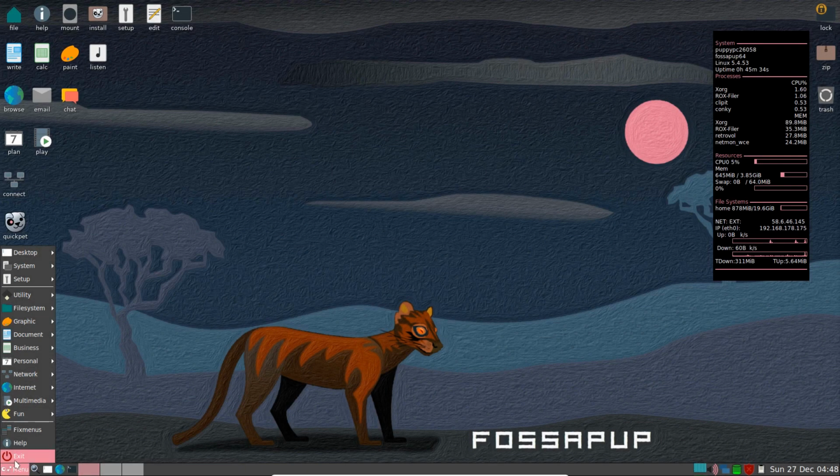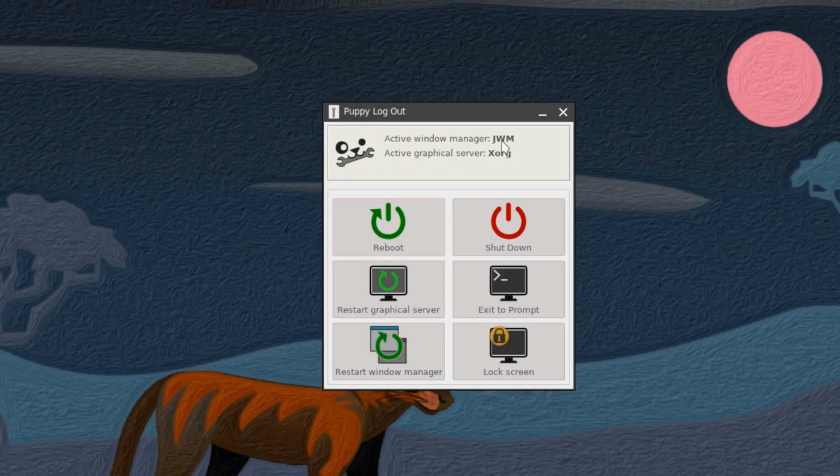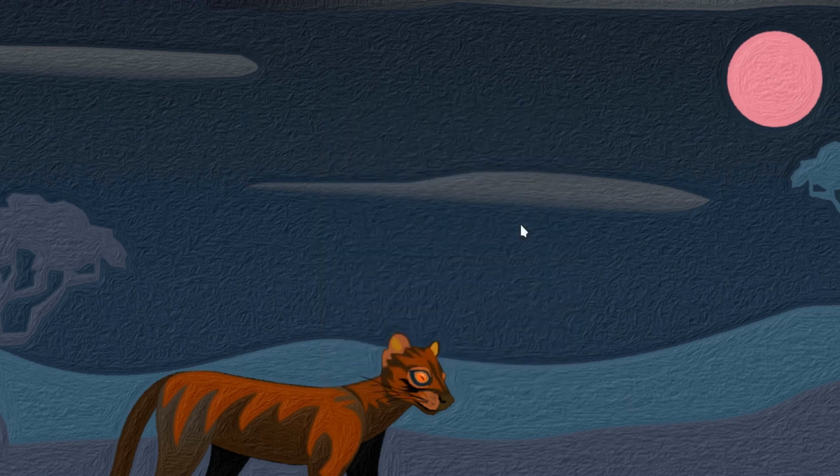And if we go to exits, it's got a few buttons here. It tells you the active window manager, active graphical server, and then you've got shutdown, exit to prompt, lock screen, restart window manager, restart graphical server, and a reboot. And let's shut down Puppy Linux.